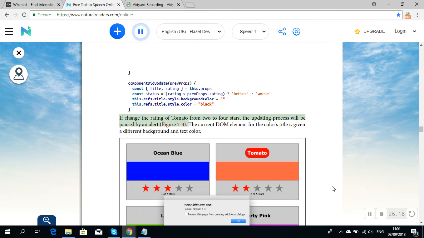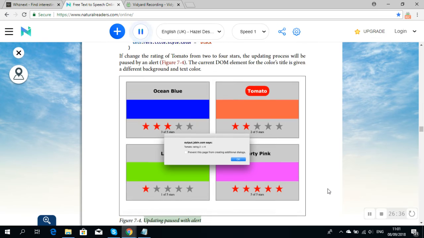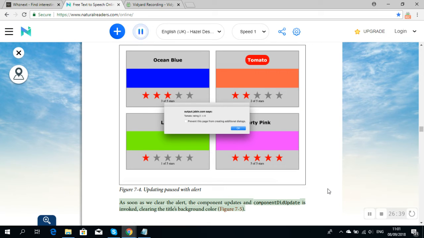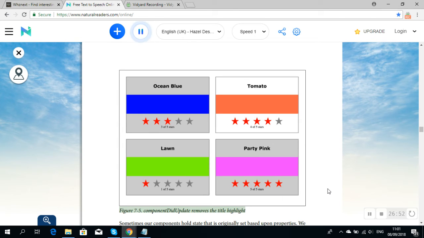If we change the rating of tomato from 2 to 4 stars, the updating process will be paused by an alert, Figure 7-4. The current DOM element for the color's title is given a different background and text color. Updating is paused with an alert. As soon as we clear the alert, the component updates and componentDidUpdate is invoked, clearing the title's background color, Figure 7-5. componentDidUpdate removes the title highlight.